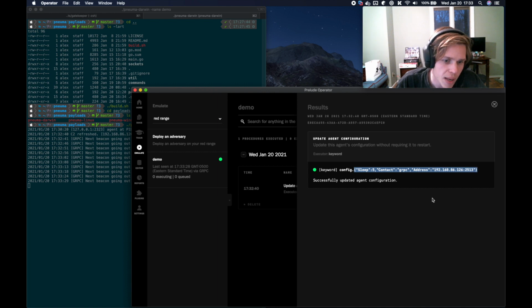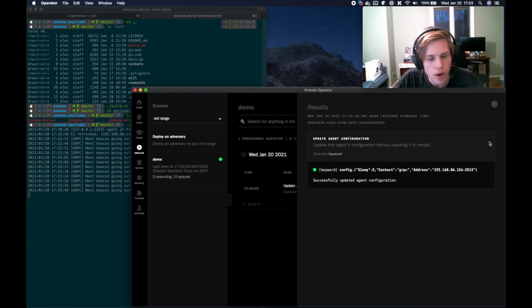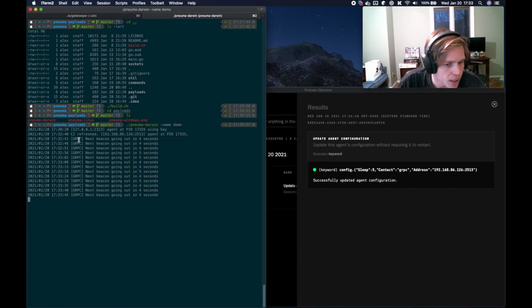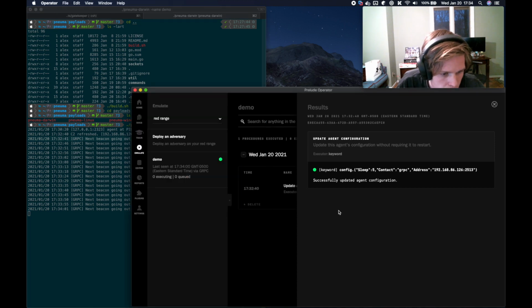So what actually happens is the agent will grab that JSON blob, unmarshal it, and then apply those fields to the agent's in-memory running configuration, and then gracefully tear down its existing C2 channel and stand up a new C2 channel. If we take a look over here, we can see that's actually what happened. So the agent was connected via raw TCP, grabbed that link, and then it went ahead and refreshed the C2 and then started beaconing in over the new protocol that we told it to beacon in over, gRPC.